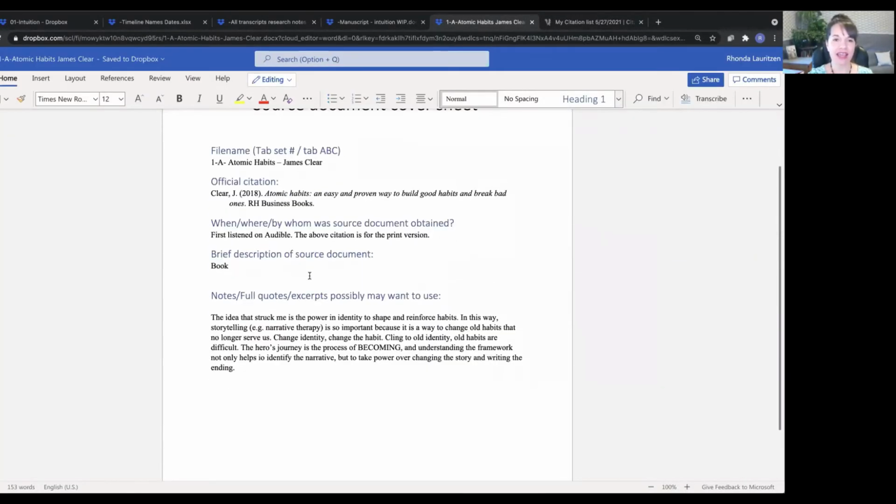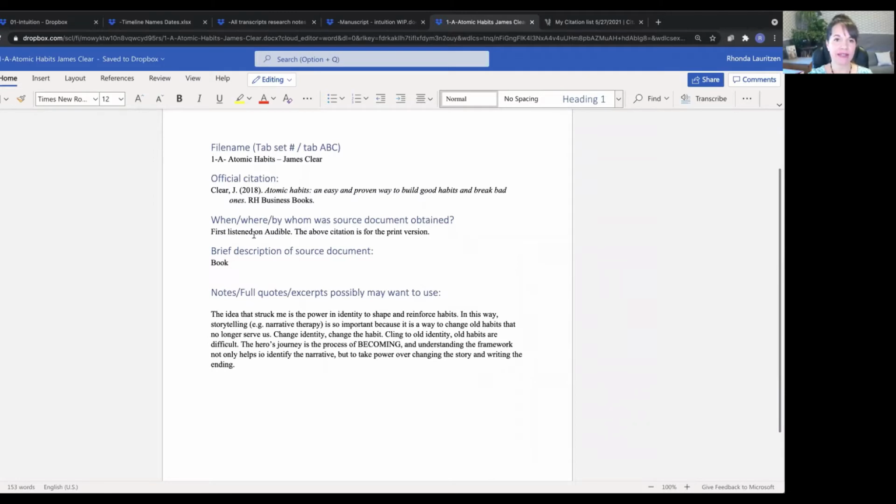And then I include also any provenance of how I came to obtain this particular resource. If it's a book like I bought or got at the library, not necessarily that big of a deal. I might mention I've listened to it on Audible. It's really not that important.